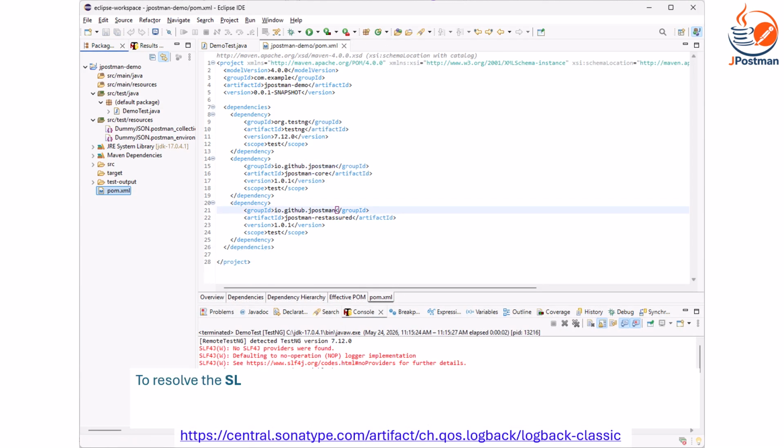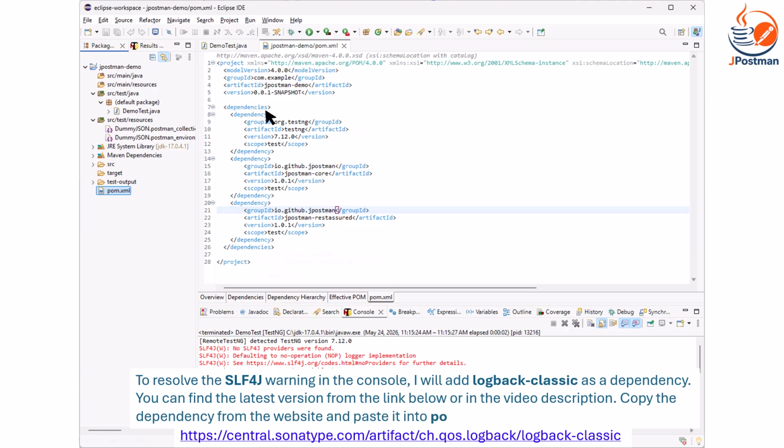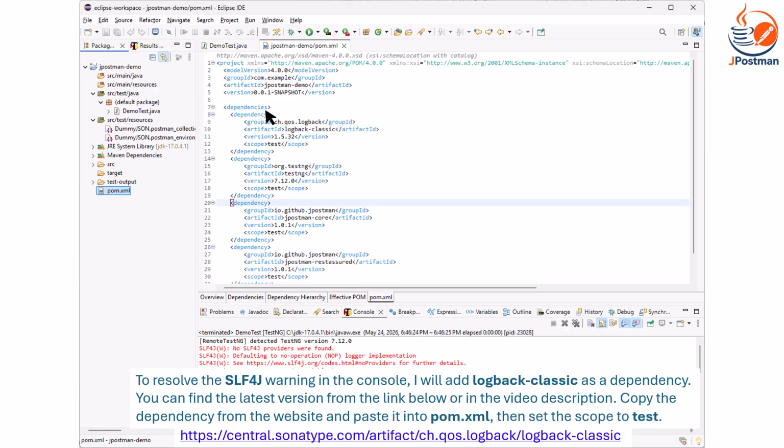To resolve the SLF4J warning in the console, I will add logback-classic as a dependency. You can find the latest version from the link below or in the video description. Copy the dependency from the website and paste it into pom.xml. Then set the scope to test.